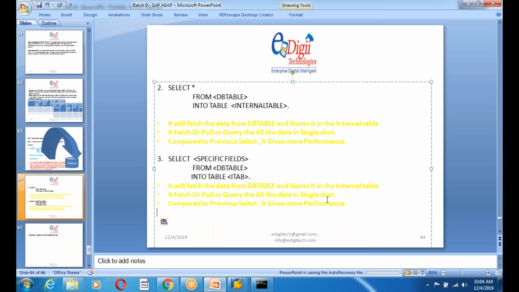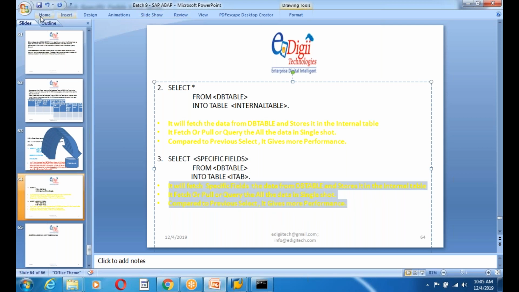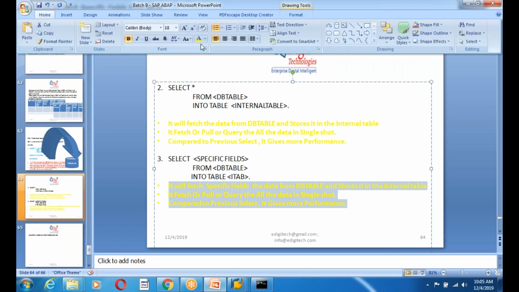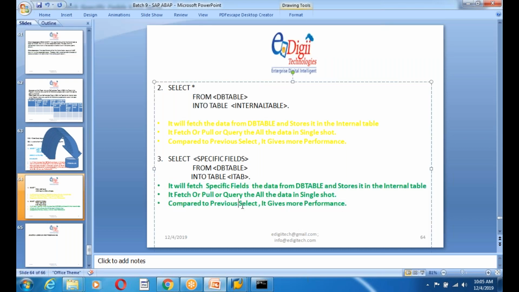So it will fetch the data from the database and store it in the internal table, in a single shot actually. I write it in a second line in the internal table, guys. But it fetches the specific fields data. Here it will fetch only the specific fields data, not all the fields. Here you are not selecting all the fields data. And go and apply it, it's green, guys. Green means yes, guys, this is the good statement. It provides more performance compared to the previous two select statements.